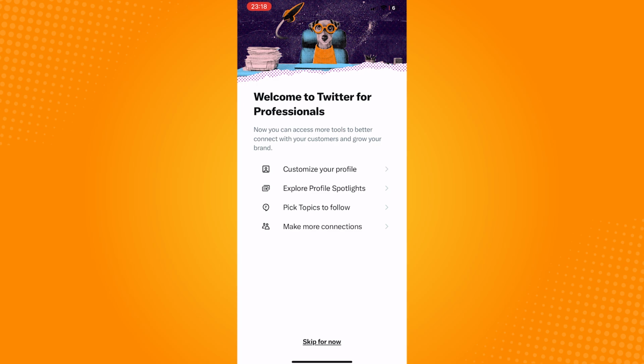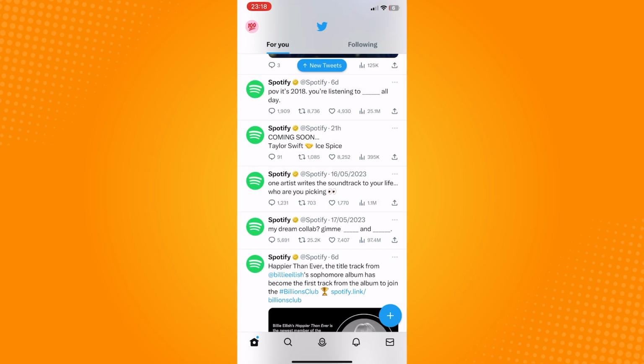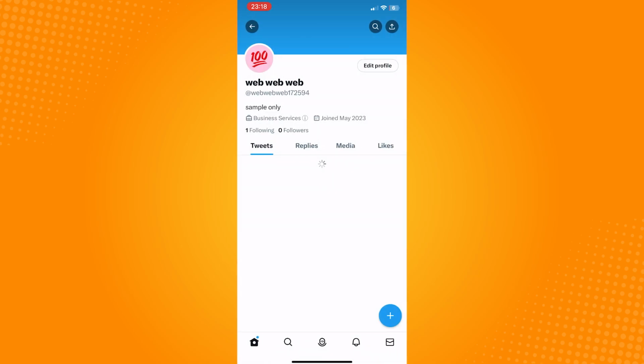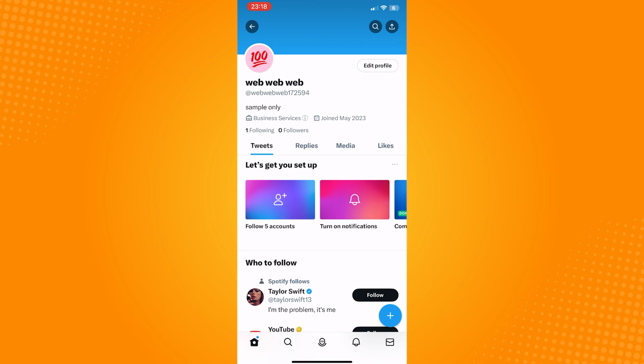Now, you can further customize your profile along with the things that you can do. This is just for personal preference and needs. But you can also just tap on Skip for now at the bottom, and after that, your professional account is now set up. So that is how to switch to professional account on Twitter.